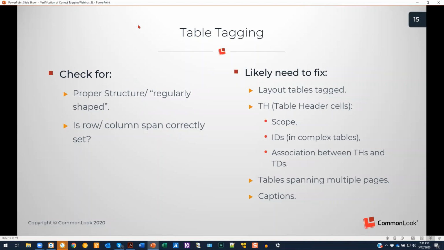Tables can be problematic, right? We want to check to make sure that the structure is correct and that they're regularly shaped. So in other words, are there the correct number of cells per row when you account for row span and column span and so on, right? Also, very likely that in a PDF, if you're auto tagging a table, you would need to check and make sure that things were done correctly. For example, when people use tables in the document at the source to help with the layout, you want to make sure that that's not being tagged as a table in the PDF so that somebody's not being told there's a table when there really isn't one.